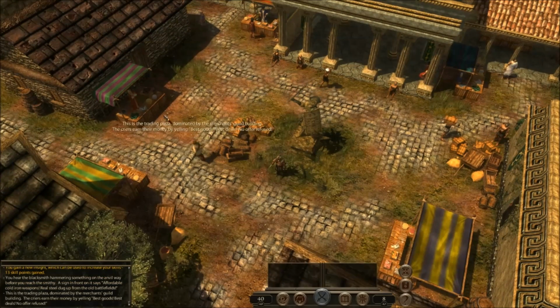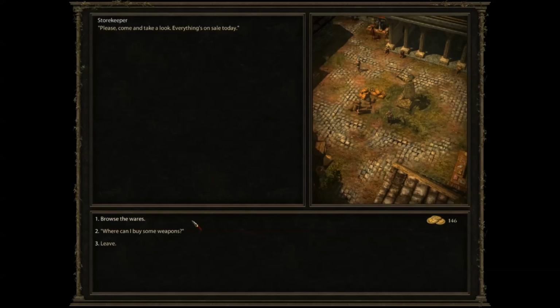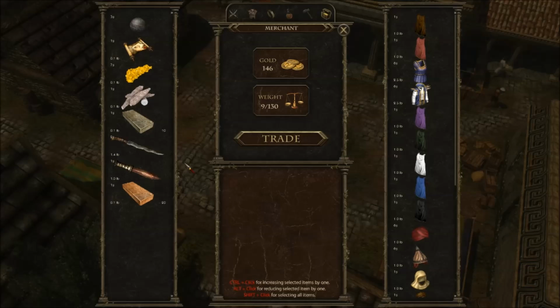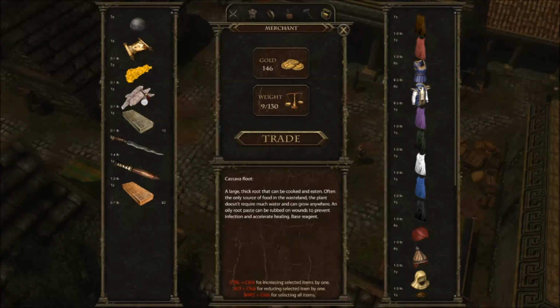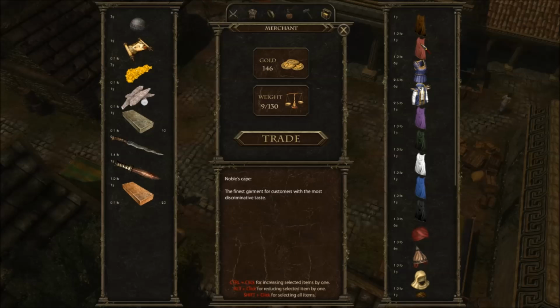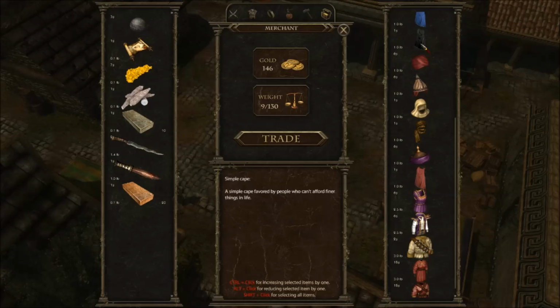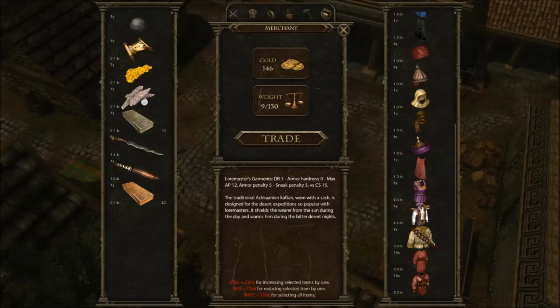What do you sell, merchant? Tunics and togas. Browse the wares. What have you got? Cassava root, sulfur, Gracchus's map, Groot sphere, and some bronze. I could get a cape, not a noble's cape though. I could afford it. It's all very cheap, this stuff.